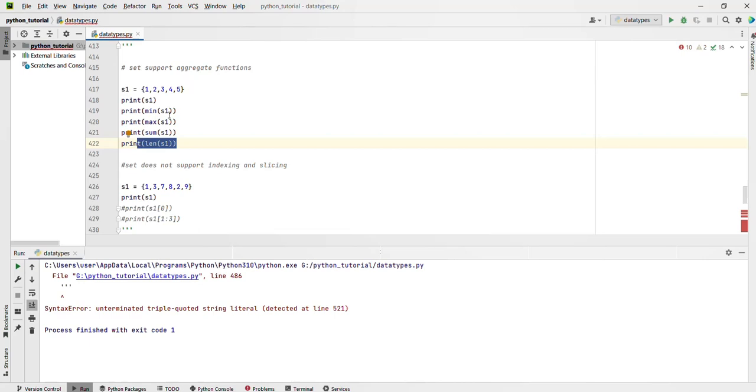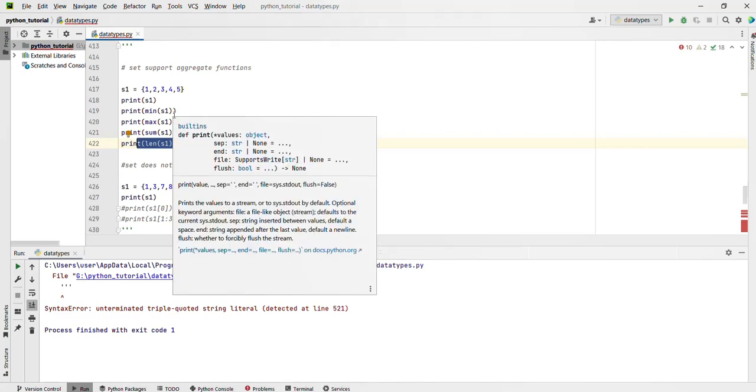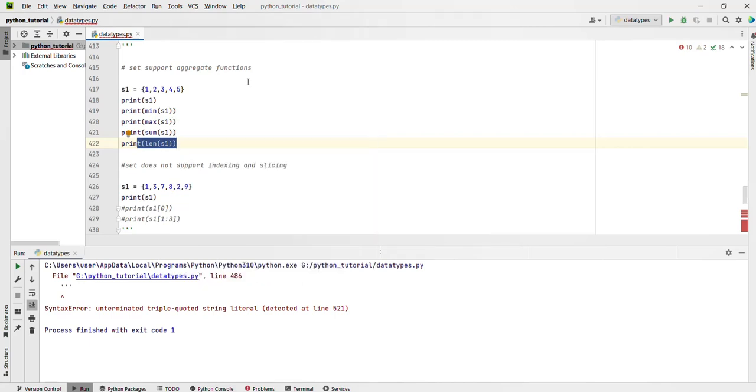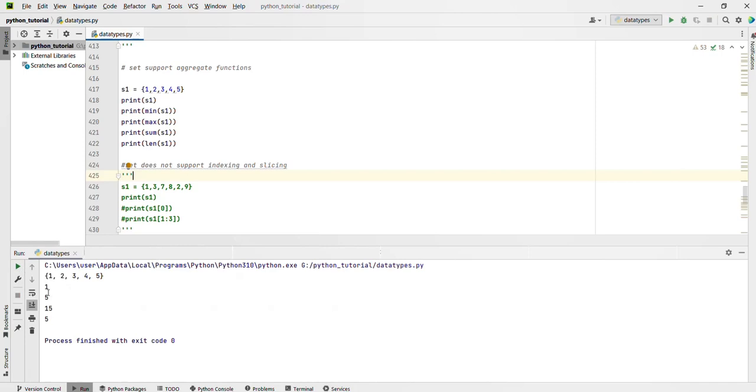The minimum function returns the minimum value. The maximum function returns the maximum value. The sum function returns the sum of each item from the set object. Once we run this code, 1 is the minimum value, 5 is the maximum value, the summation of each item of the set object is 15, and the length of the set object is 5.